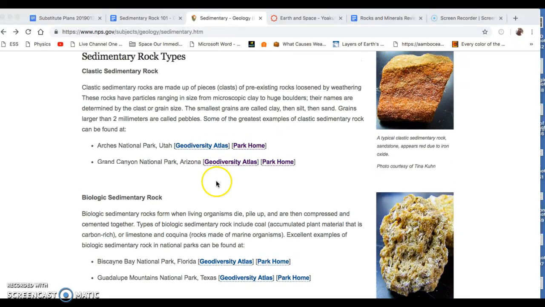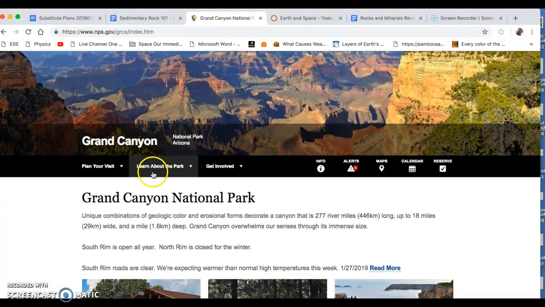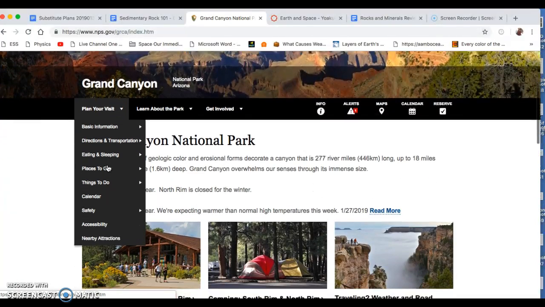And the way you're going to do that is click on Park Home. So you're just going to pick, for the clastics, you'll pick either Arches or Grand Canyon National Parks and click on Park Home. That Geodiversity Atlas is a busted link. So Park Home, and in here, listen up, there is a ton of information.